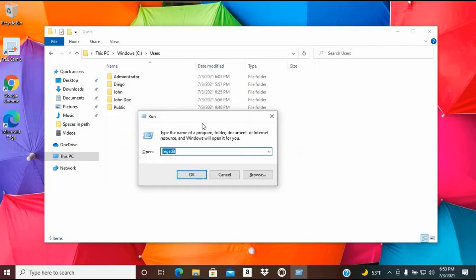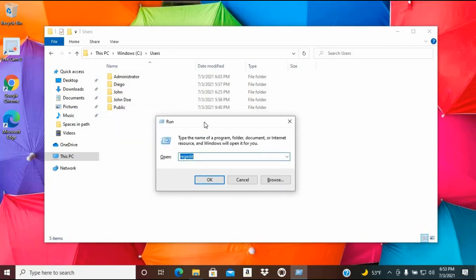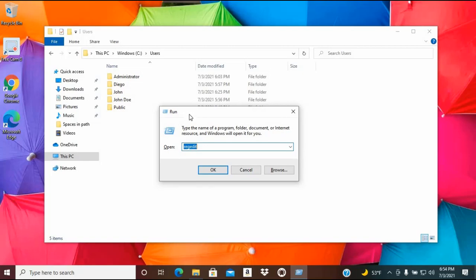If you don't know how to open this window, you just hold the Windows key and then press the R at the same time. The Run window will pop up, and you can type here regedit, which will open the Windows registry editor.